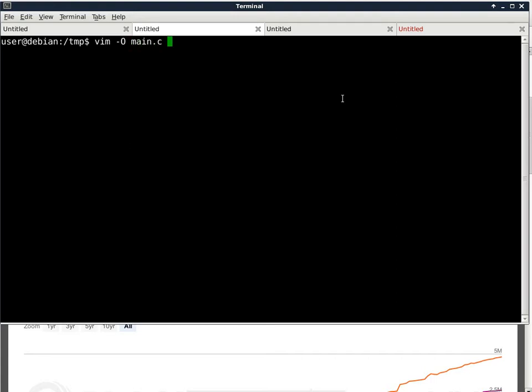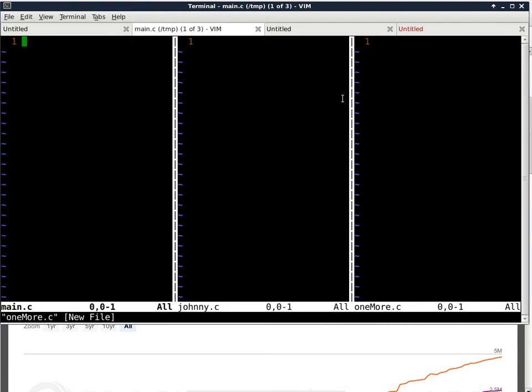One is main.c, one is Johnny, and the other one is one more. I'm going to use the same name as the source code. In other words, the name of the subroutine is the name of the source file, just so that it's easy to come up with a system to do it. And obviously, all of these files are empty at this point. I'm just going to retype everything.